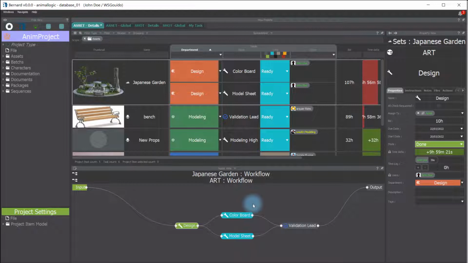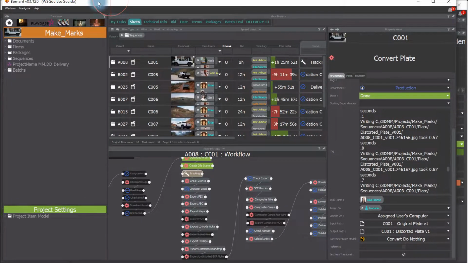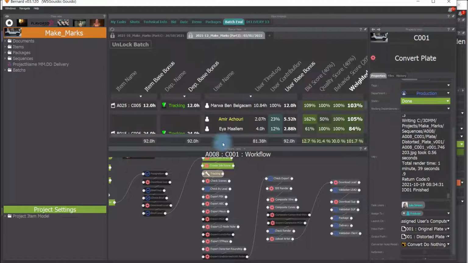So one thing which is cool also with Bernard is all the KPI aspects. For this, I will show you another Bernard, which is a production of one of our clients. This is for a car commercial. And here you will see all the people working on it. There are a lot of tasks and things like this. What will be interesting for us is the evaluation.